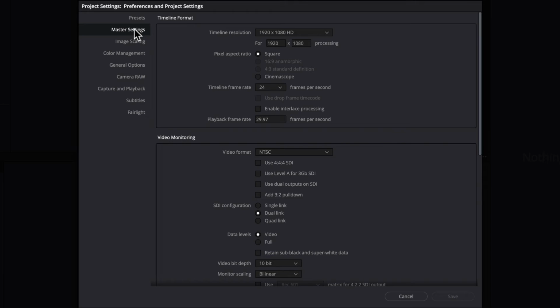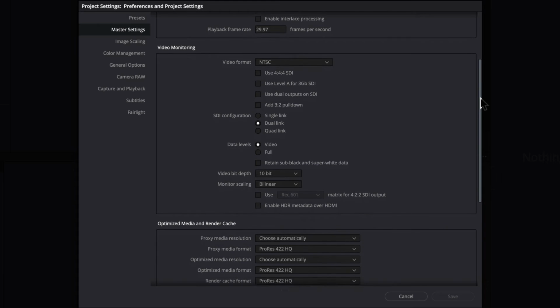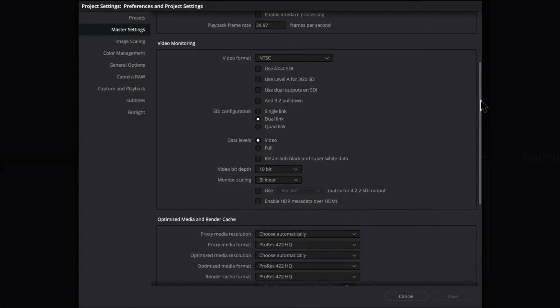Under timeline format, we can set the resolution, aspect ratio, and frame rate based on the kind of material that we'll be grading in our project. In the video monitoring section, we can specify how the project will be displayed based on our monitor setup, project resolution, and frame rate. We can specify our video connection, whether it's a 444 SDI or dual SDI connection for ultra high definition. Under video data levels, we can choose to monitor within the legal limits of video or monitor using the full range of data.